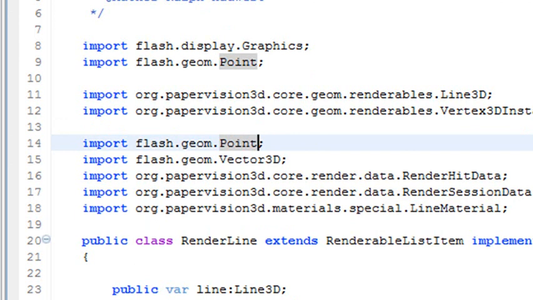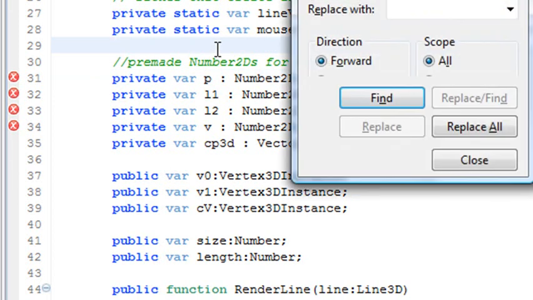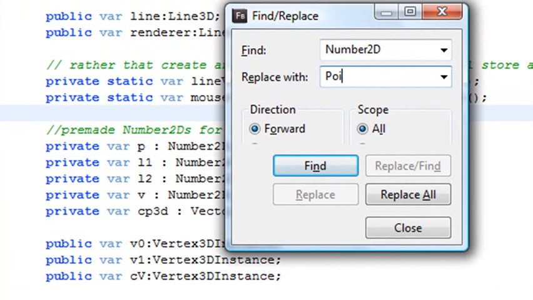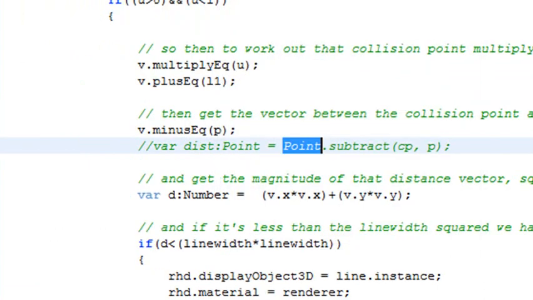And that is pretty much a replacement of number 2D with point. And I have a bunch of errors, so I'm going to just start going through systematically and replacing all of these. And I want to use my Control F trick, so I'll go Control F, number 2D, let's replace that with point, and replace all. And we're going to go ahead and save that.